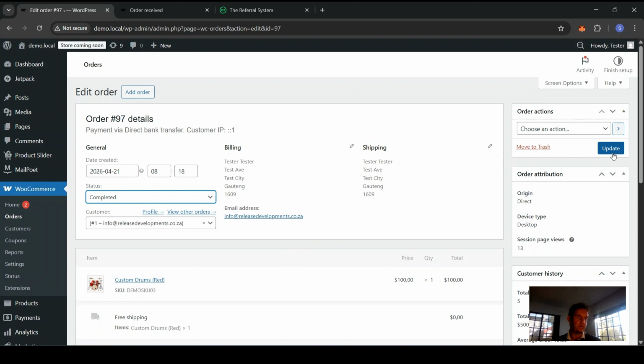At the moment, what we'll do is just say update, and then it should process the payment automatically. It will calculate the rates and all that.